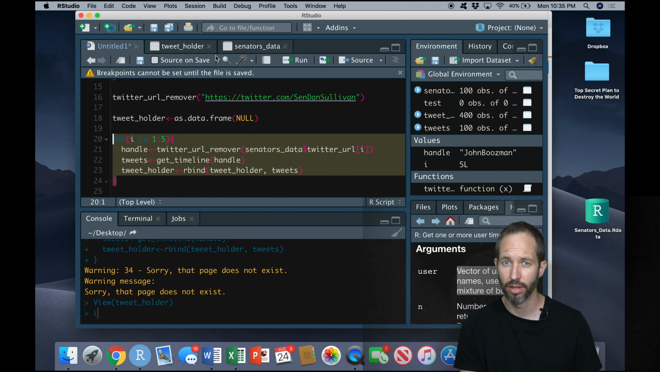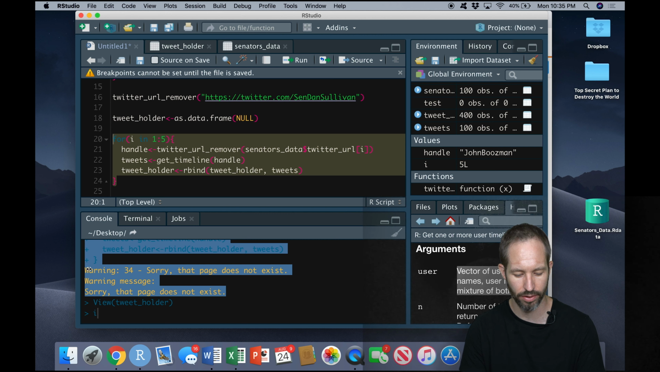We should have gotten 100 tweets from all 5 of them. So we should have 500 observations and not 400 observations here, 400 rows of data. Also in our console here, I noticed that there's this warning message: "Sorry, that page does not exist."